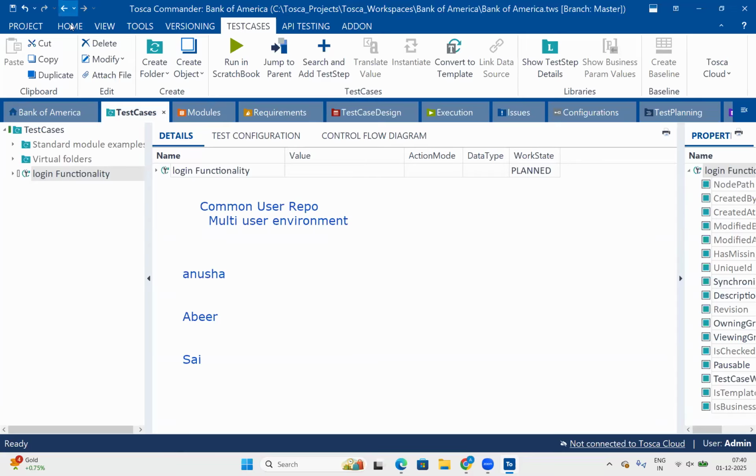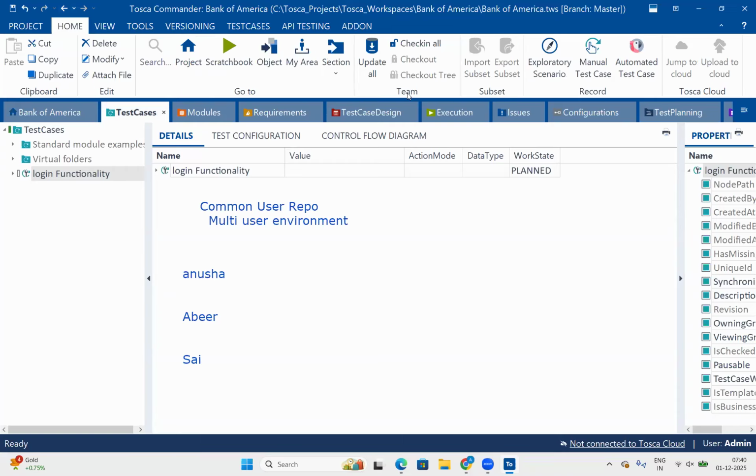So whenever we are working with a common user repository, we perform these team activities. If you go to the home tab, team, you can see the terminology very clearly. What is the meaning of team activities? Once you log into the project, initially everyone has only read permissions. If you want to edit or modify anything, we always go to the checkout option. Checkout is nothing but getting edit access to create a test case or to create a module.